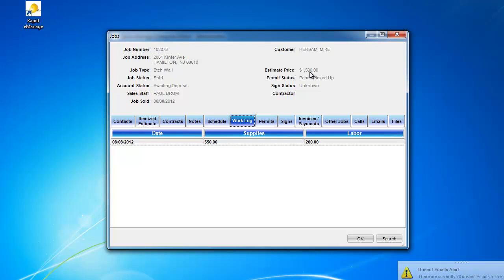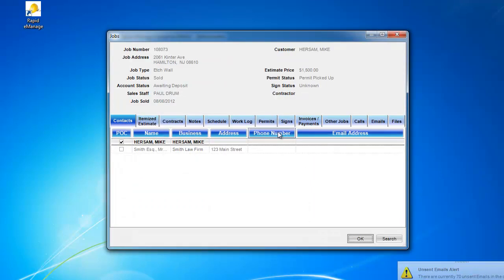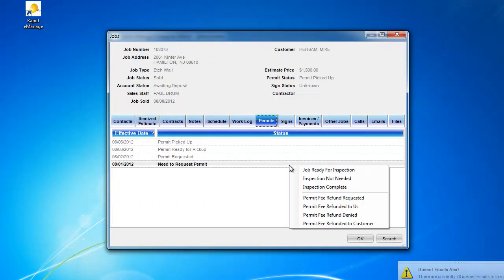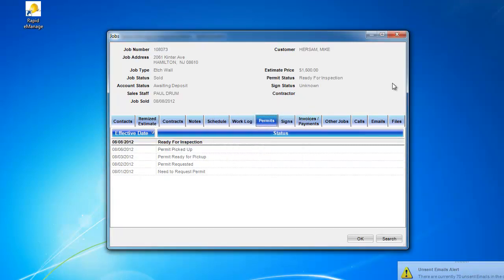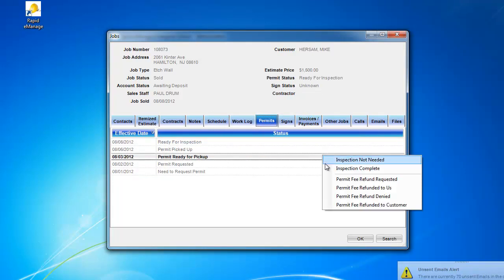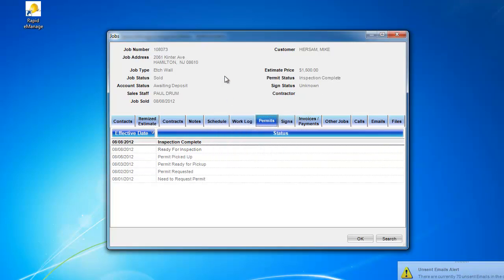We will click on the Permits tab and right-click to bring up the pull-down menu. Assuming an inspection is needed, there are 2 options to work through. Job is ready for inspection, and inspection complete. Now we'll update the job status to complete.